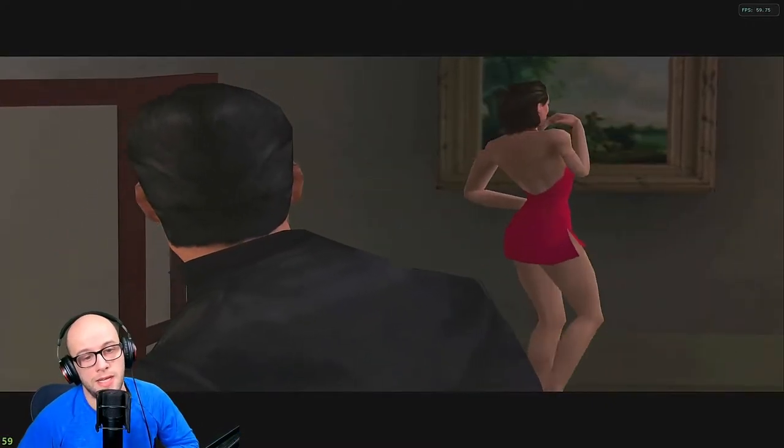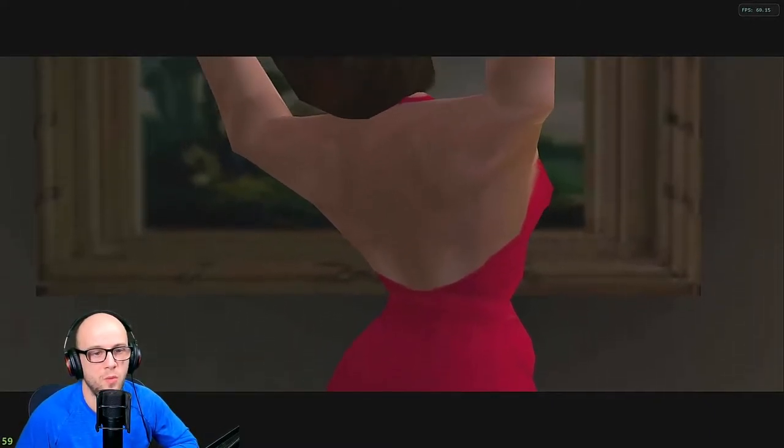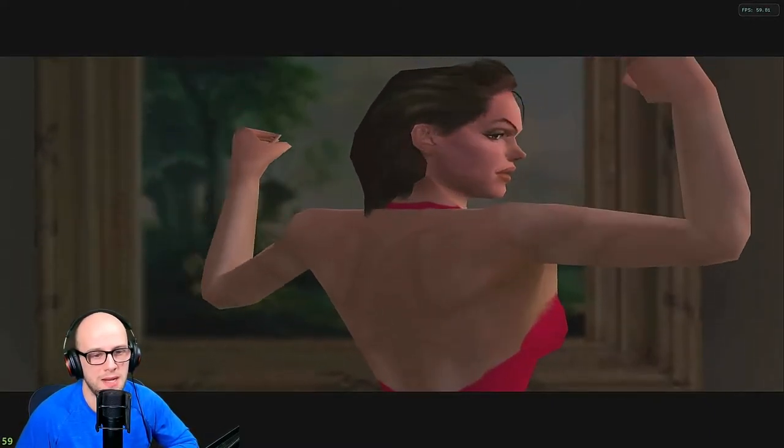We got what we need. Let's see, what classic James Bond witticism are we going to come out with? Look at those back muscles, man.